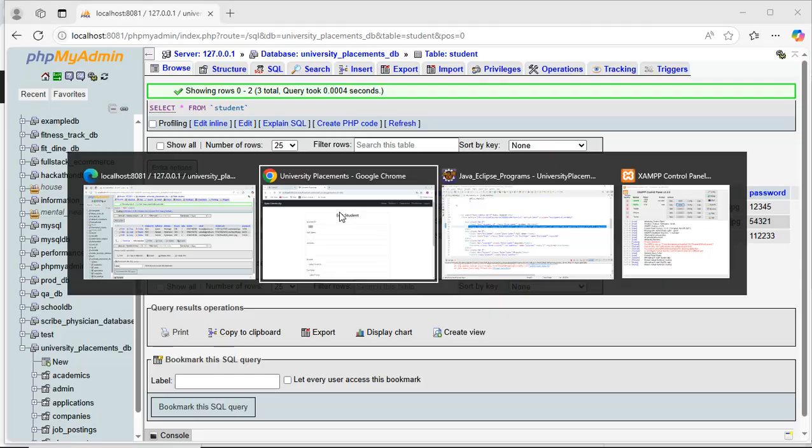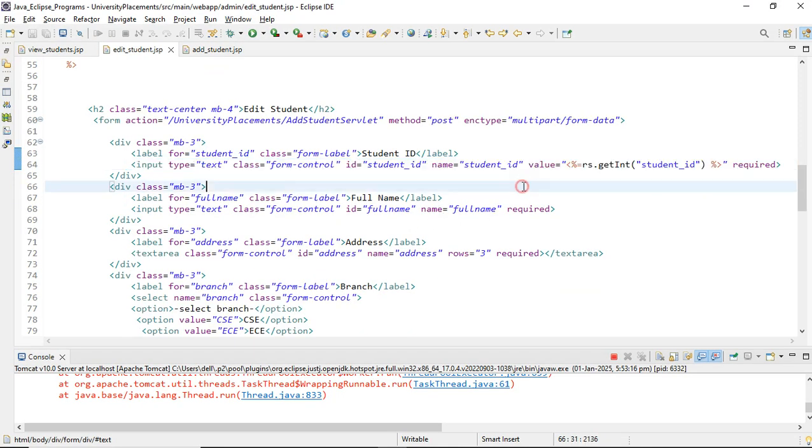Similarly, how to get the name? How to get the name? I copy paste this particular thing.